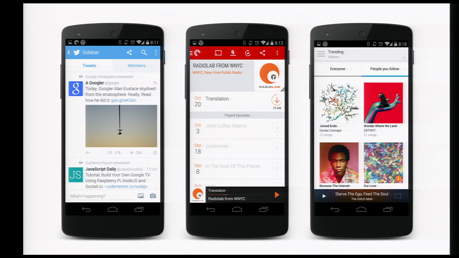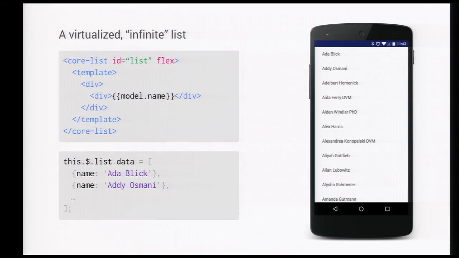And we can achieve the same thing in our application using an element called core list. And core list is one of my favorite elements because I feel like it's the thing that knits all the scaffolding and the content together in this way that I really love. The core list is basically a virtualized infinite list. You connect it to a data provider, and then it stamps out a template for every single instance in that data provider's array. So here I'm saying, list.data equals some array.